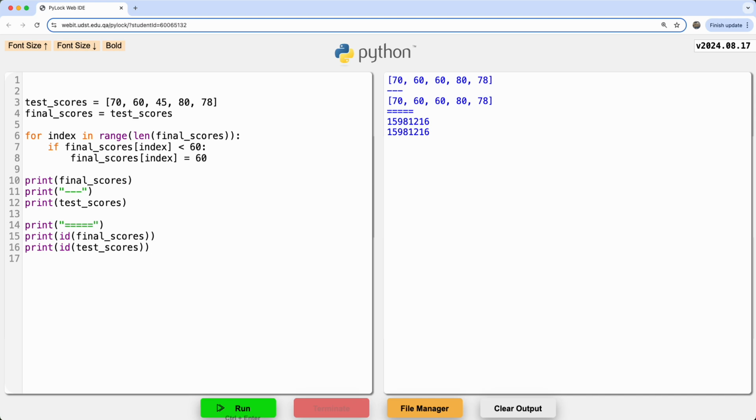assignment operator because they're mutable. In order to make things faster, Python doesn't make an actual copy of the list. It simply has 2 references that say, okay, this is final scores and this is test scores, but they're both pointing to the same location. So if you're changing one, you're really changing the other. Right? That one is kind of a big surprise, but unfortunately, it ends up happening.